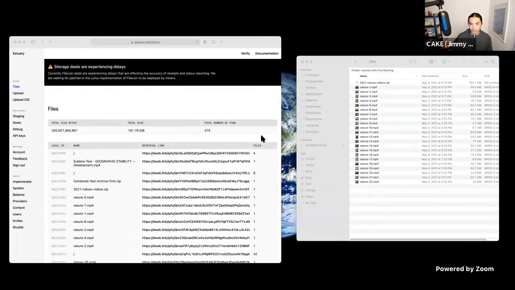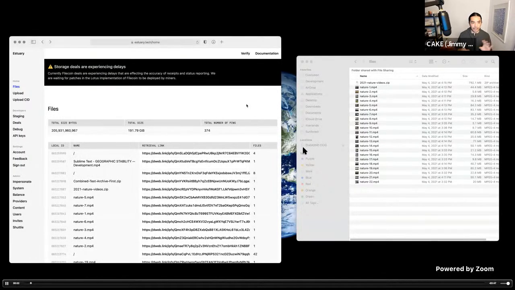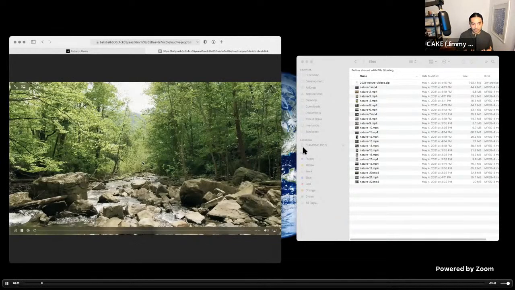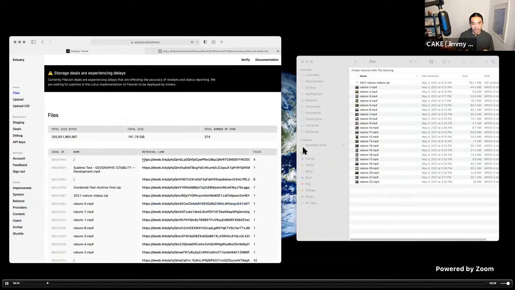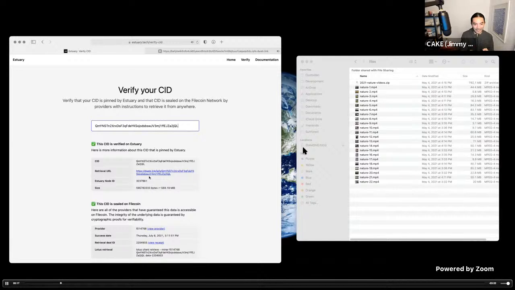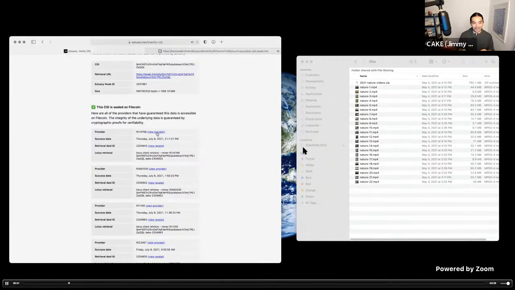Once you're in Estuary, this is what you'll probably see, which is once you start using Estuary, start adding files, you can retrieve any file that you've added through an IPFS gateway. Here's another example of that. Of course, I'm cheating again because it's in a video, but you can take that same CID and verify that it's pinned to Estuary. You can view the same gateway link.